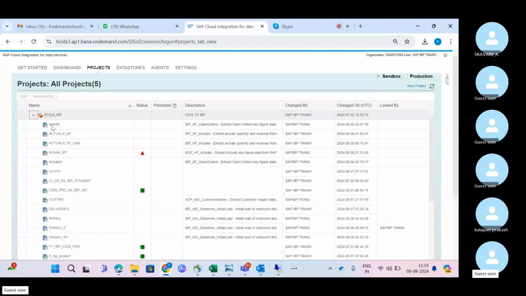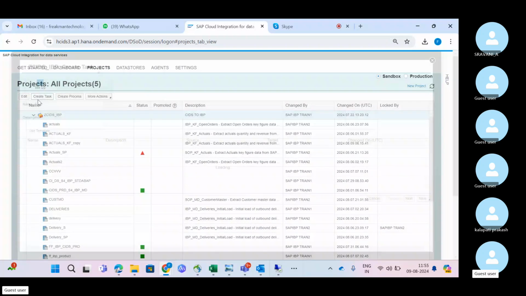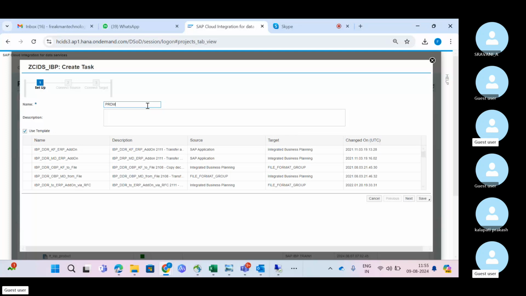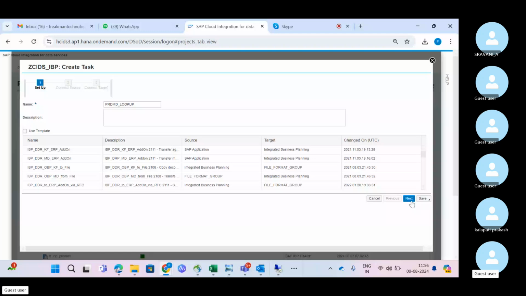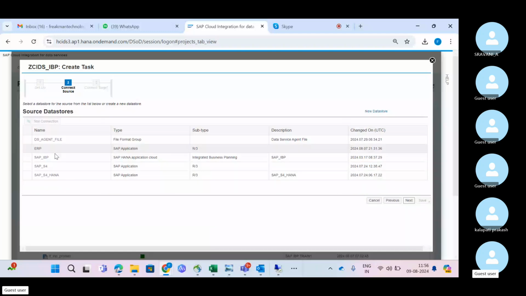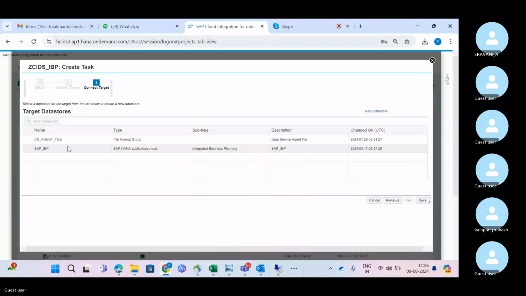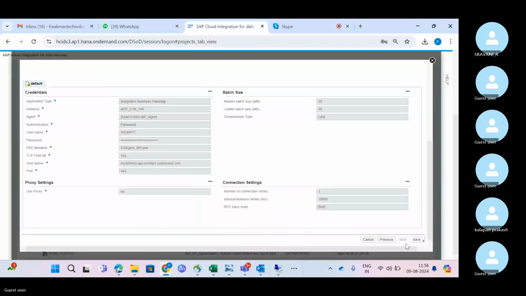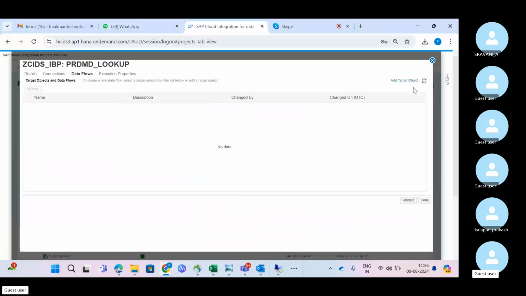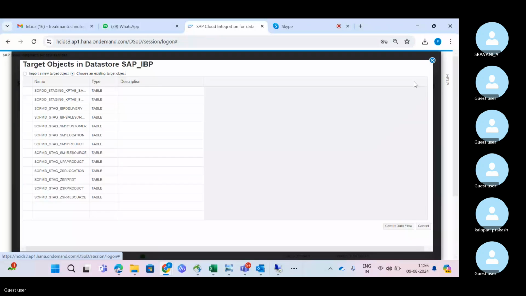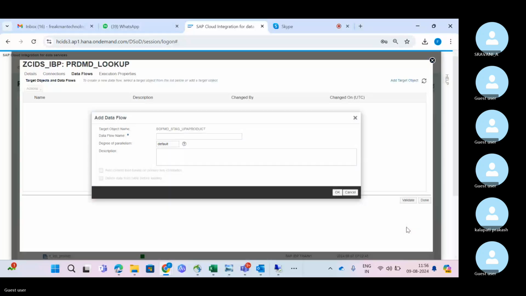Now let's create a task saying prdmd underscore lookup. Click on next. So for product master data, let's take S4 as source system, IBP as target system, target object as product MD, union product MD, create data flow, name it as product MD.